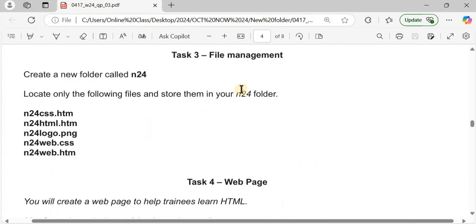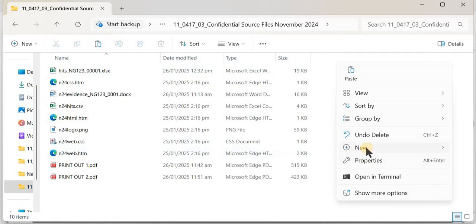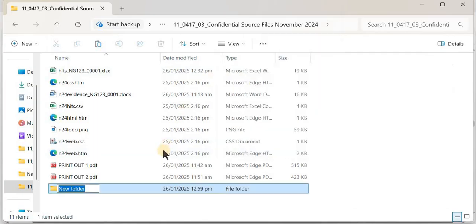Okay, the question starts here from file management. Task 3 says create a new folder called N24. Now in the source files, I'm going to locate only the following files and store them in your N24 folder. I go to where my source file is. I want to create a new folder. You just right click and go to new, create a new folder.